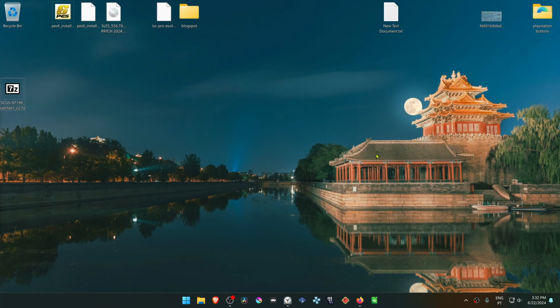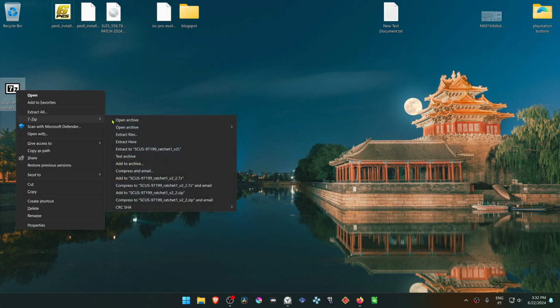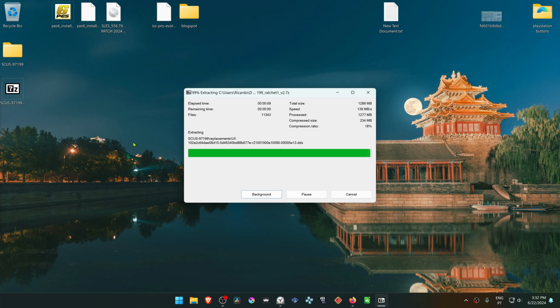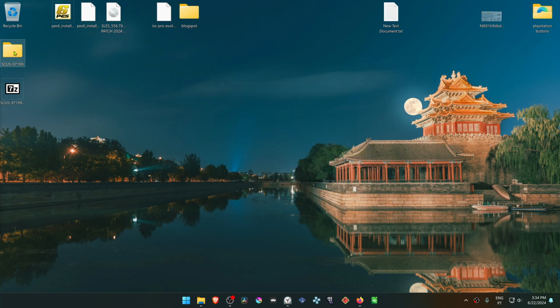Now go to where you have downloaded the textures and extract the folder or the textures to here. I'm using 7-zip to do this. Now copy or cut this folder.